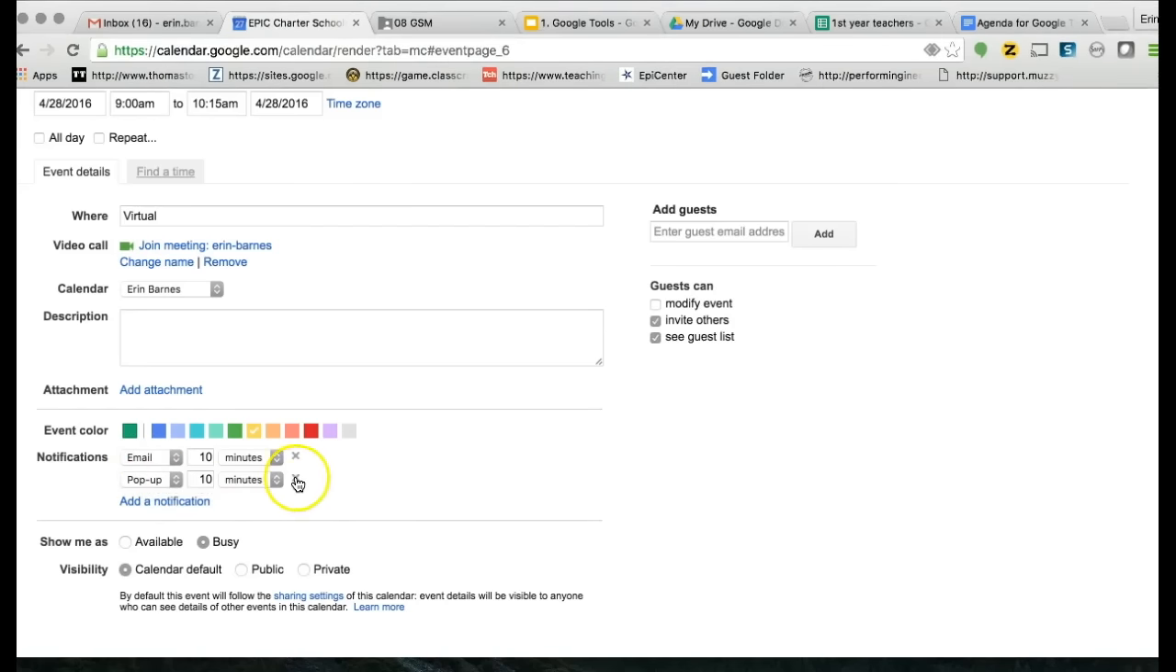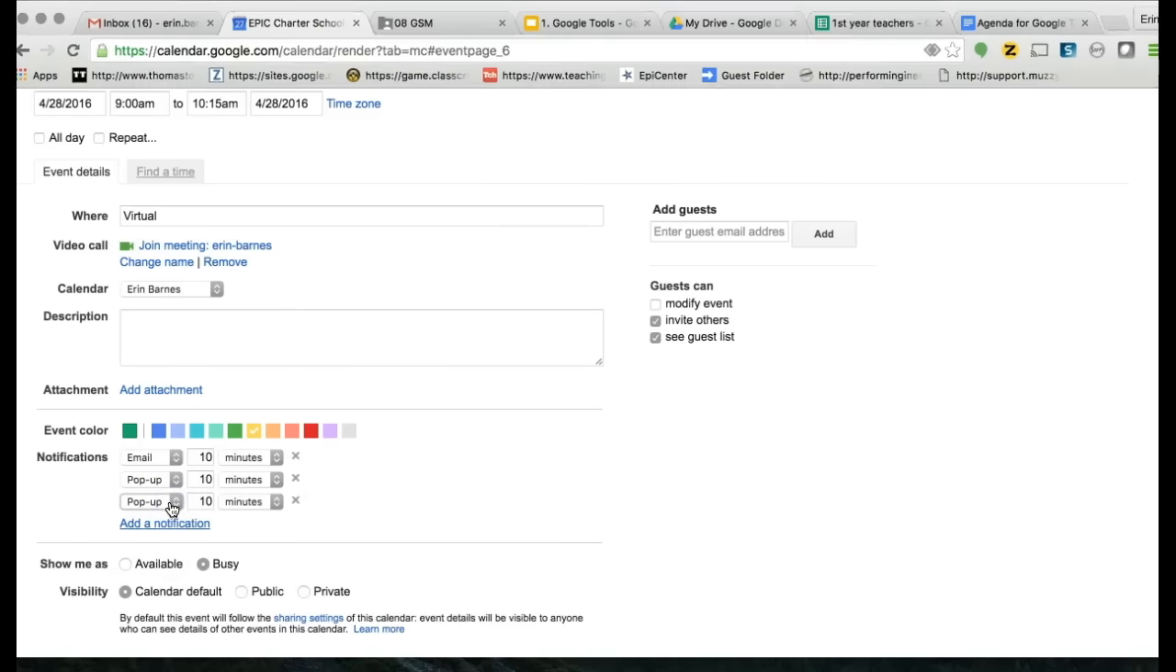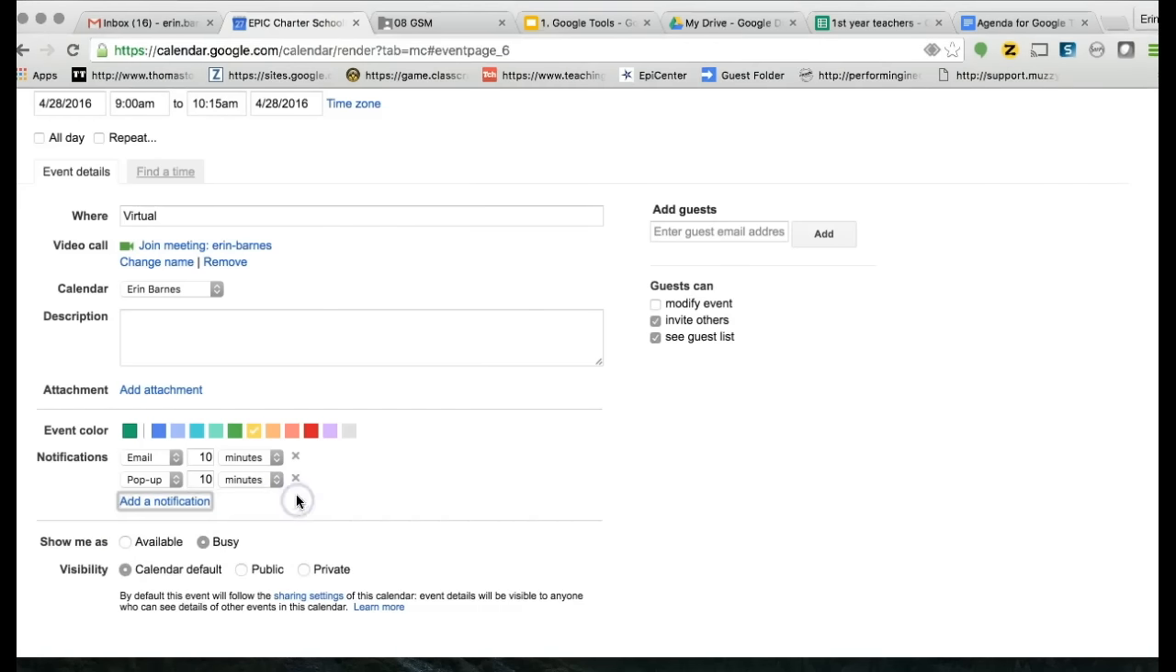Here I have it done both. You can do whatever you want it to be. You can even add a third notification to be an email the day before. You can do the day before, an hour before, and 10 minutes before if you really think you might forget about it. And just to get rid of those notifications, you'll click on the X over here.